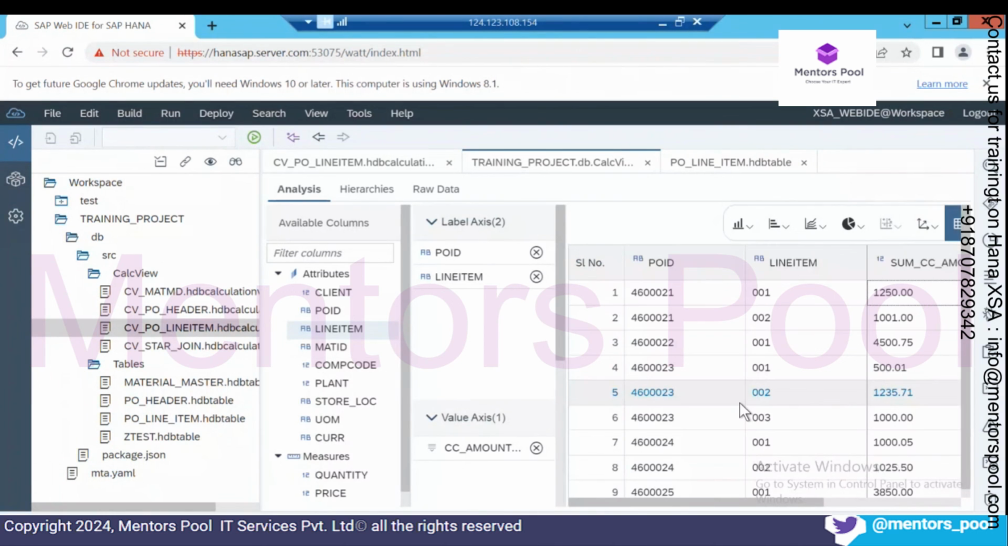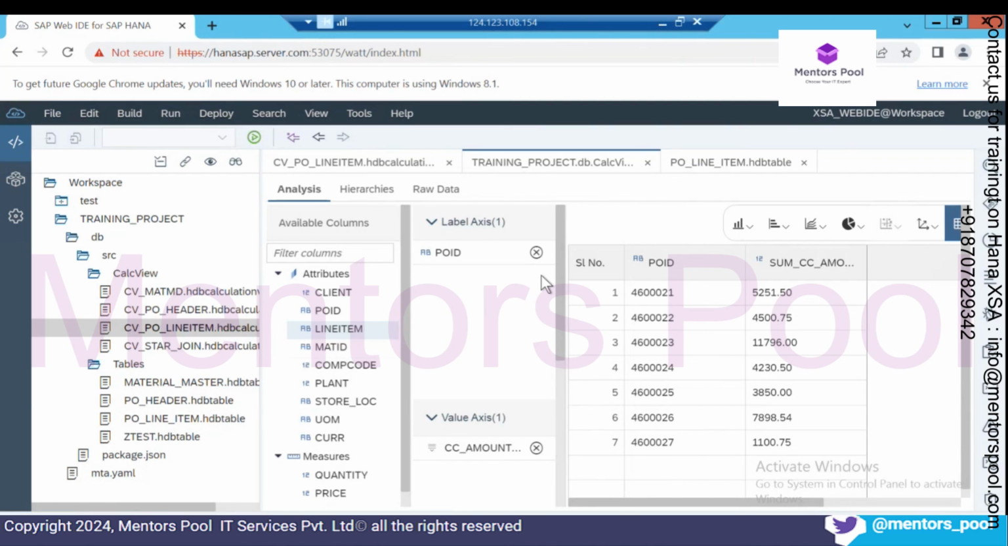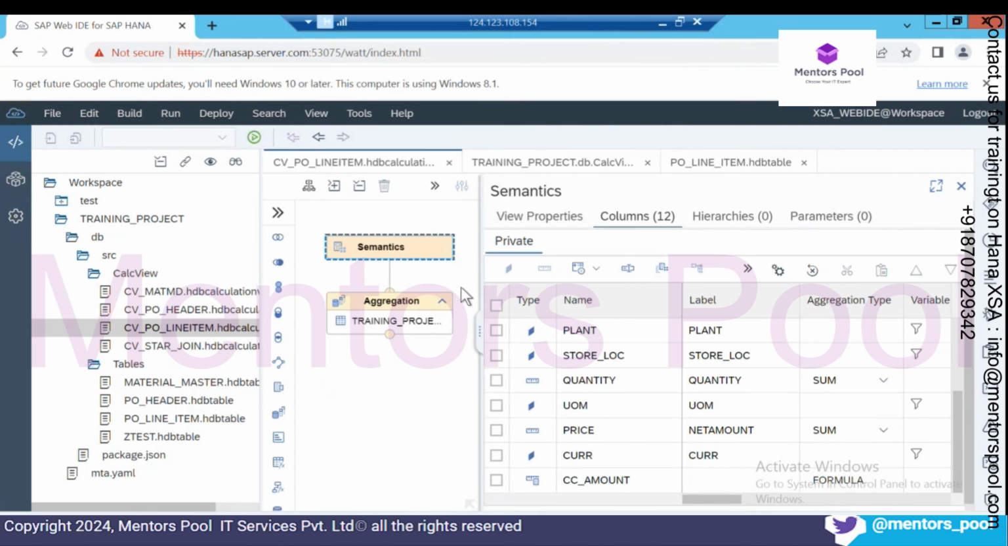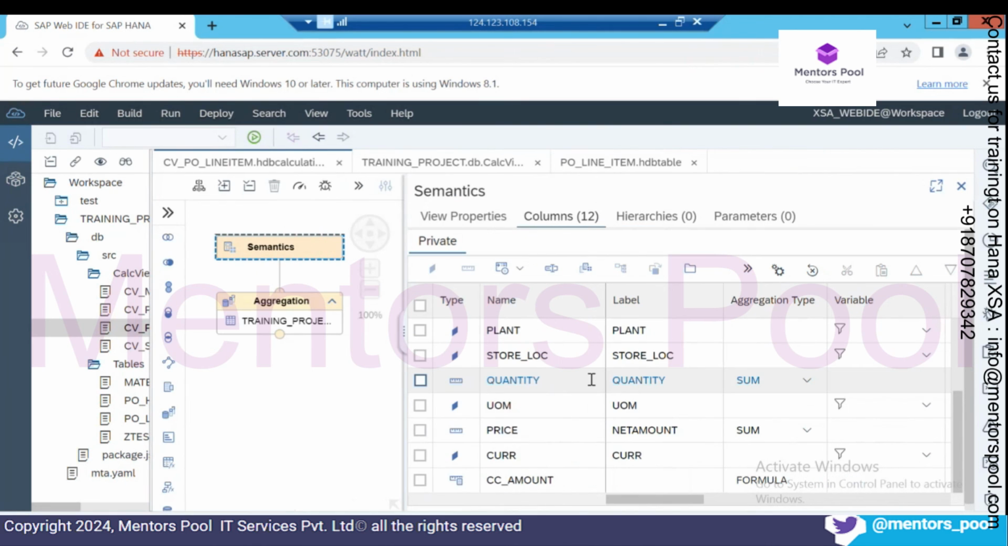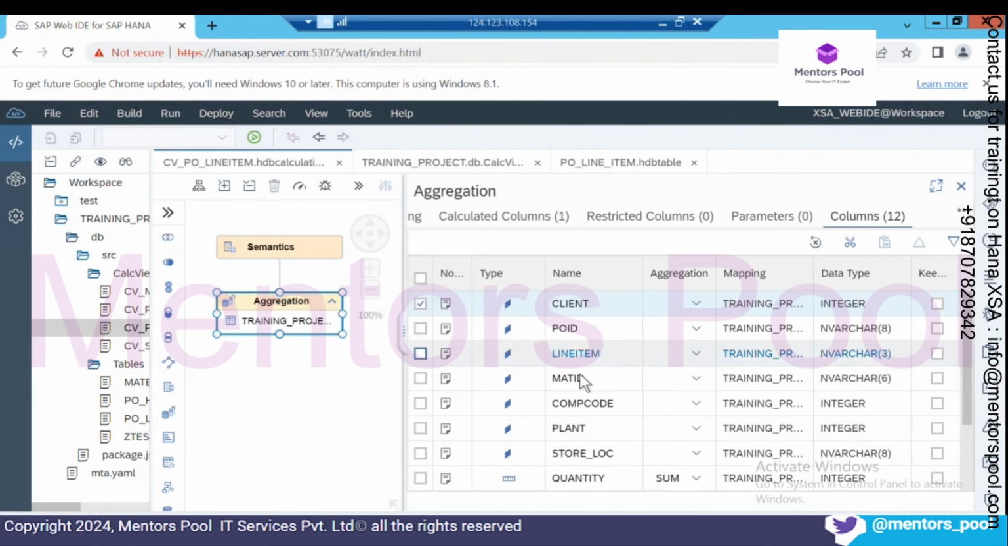So the only mistake is that the amount should be calculated at line item level and not at PO level. Always calculate the price amount at the line item level, even if line item is not selected in the output, so that I get the right number. And that is exactly where a keep flag is going to be used. We go to our semantics, and either you can set the keep flag in the aggregation node or in the semantics. Let's set it in the aggregation node itself so that the right output is passed outside.